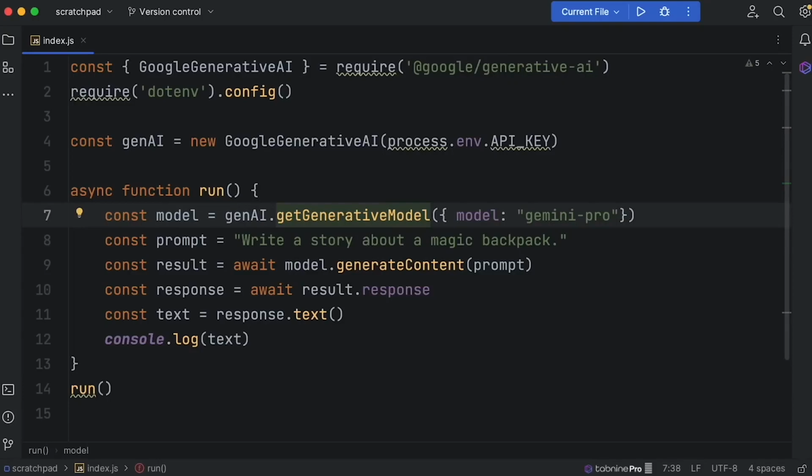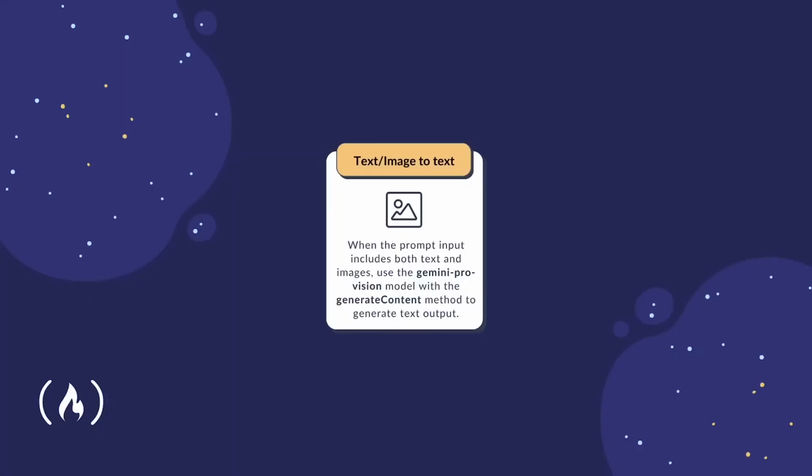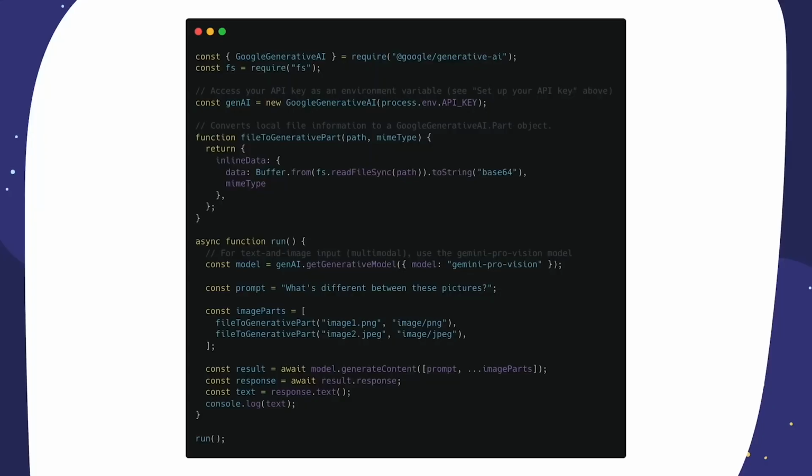Okay, so now let's look at generating text from text and image input. So this is multimodal. Gemini actually provides a multimodal model called Gemini Pro Vision. So not Gemini Pro, it's Gemini Pro Vision. And we can input both text and images if we want. So let's go ahead and do it. I'm going to show you a super basic example so you can build out your Node.js apps with it. Once again, we're going to be inputting both text and images using the Gemini Pro Vision model with the generateContent method to generate text output.